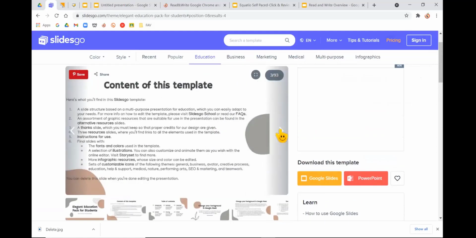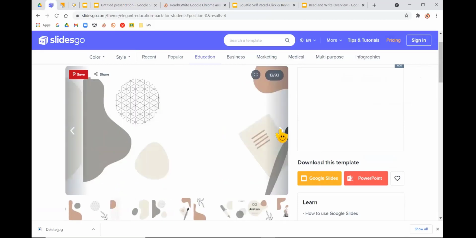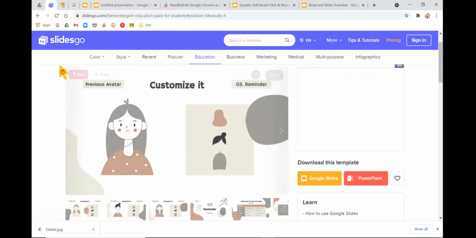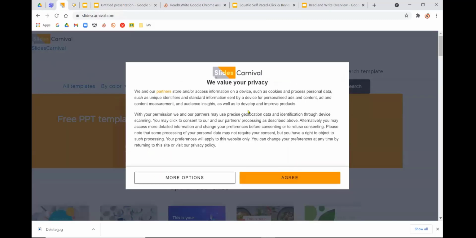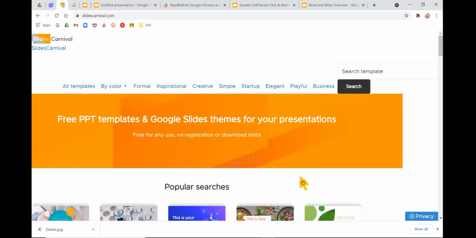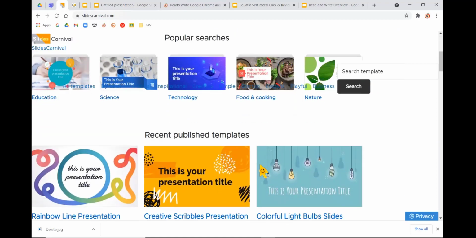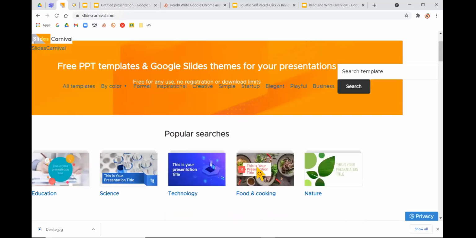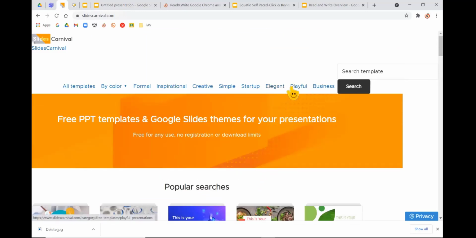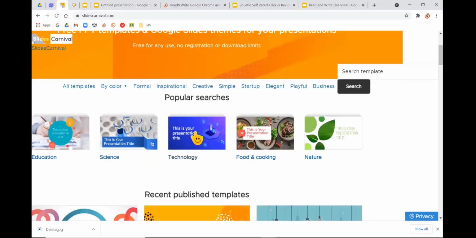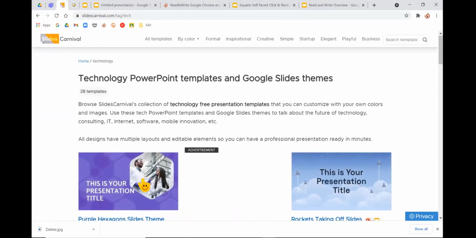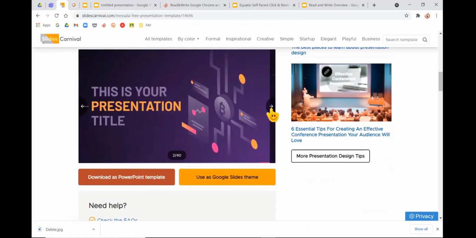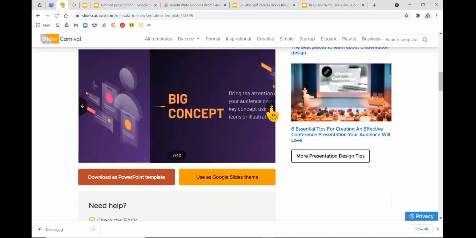Now you can kind of look at the theme and see how it looks. Honestly, I don't think I've ever used Slides Go. I know about it, but I always use Slides Carnival. So I'm going to agree. And then I just actually got a presentation from here that I thought was really awesome. And there's a lot of really nice presentations on here. You can even do them by color and things like that. So if I want to just say I want to use this one, there's a bunch in here. I like that one. Again, I can come down here and preview it and see the different layouts it has for me.